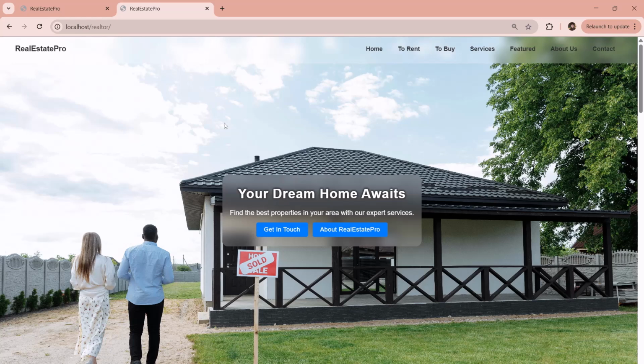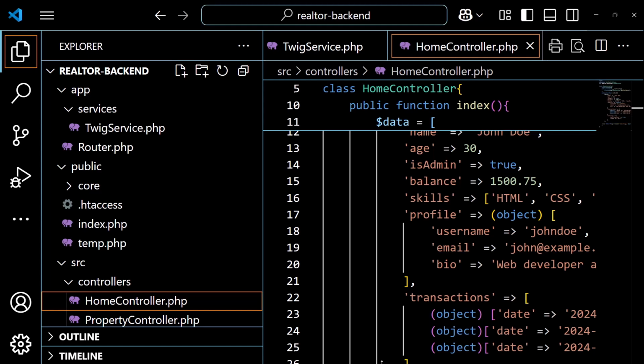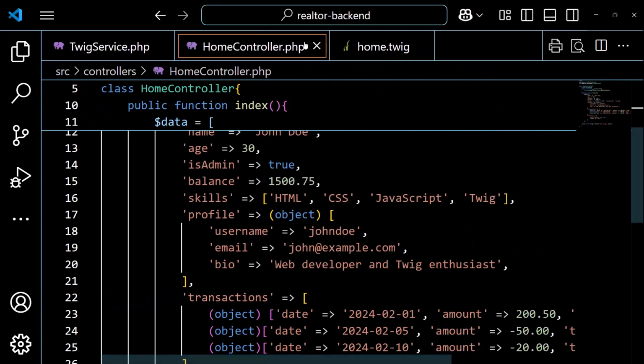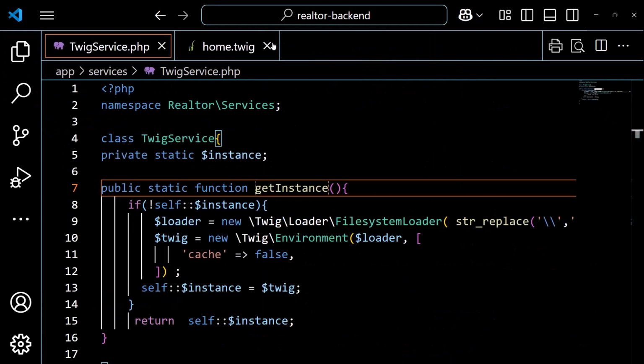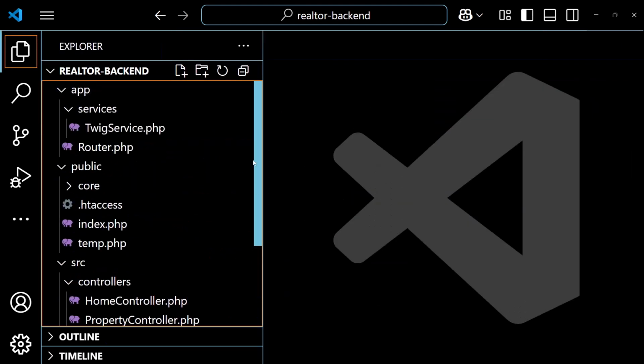The page that you are currently viewing is part of the demo project. This is the project that we are currently working on. Now let's come to the code editor and see what we need to do next. So this is our code editor. Let me close these files. Okay, so this is the current state of our project.